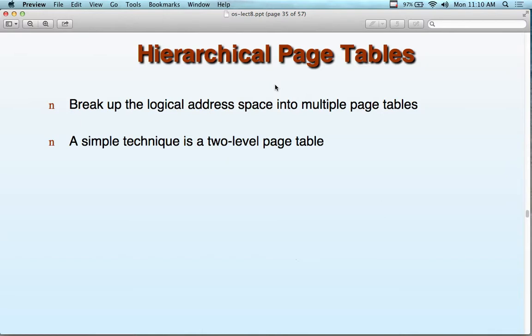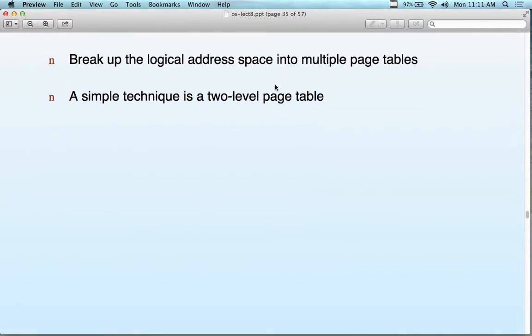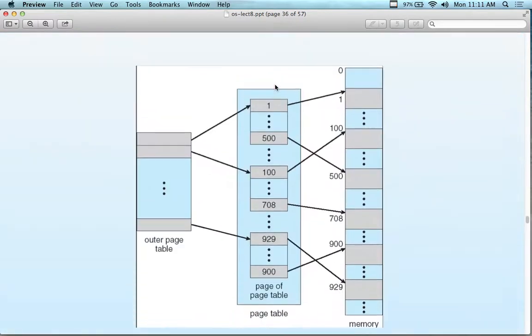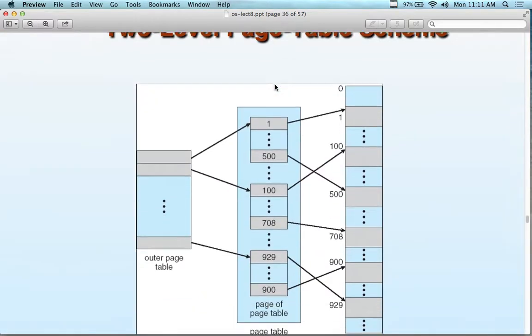So in a hierarchical one, we're basically lowering the search space. If we have a bigger page table and we go into a smaller one, we can navigate quickly through different levels to get to a point where we only have like 10 things or 20 things that we have to go through. It makes the search space smaller, and more efficient from an algorithm perspective. So it's a simple technique. A simple one is a two-level page table, and here's an example of a two-level page table scheme.